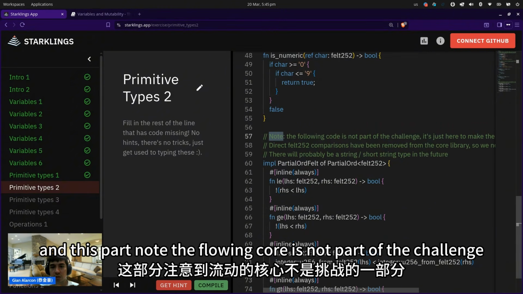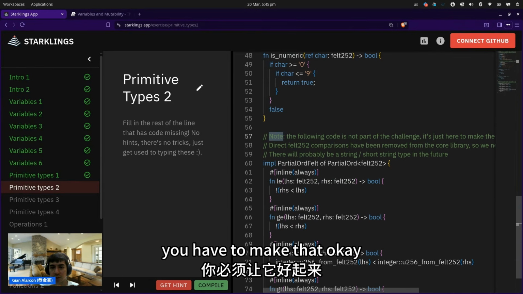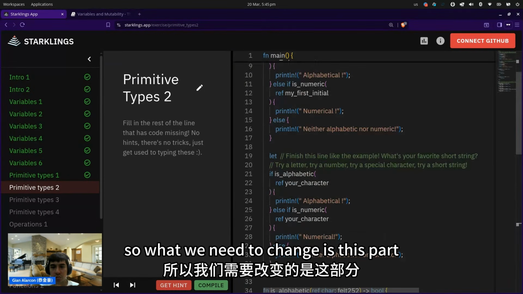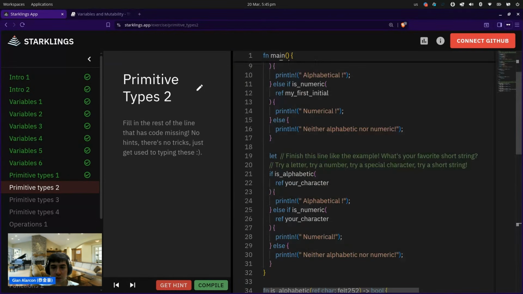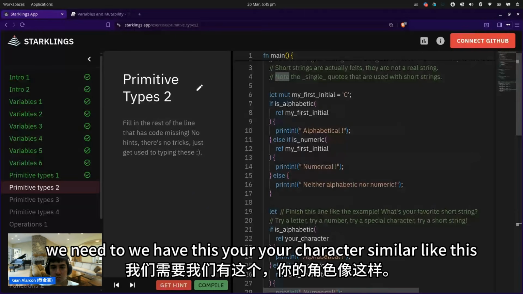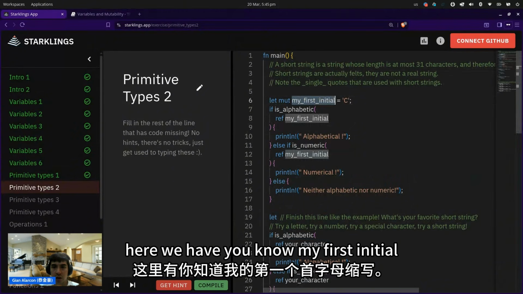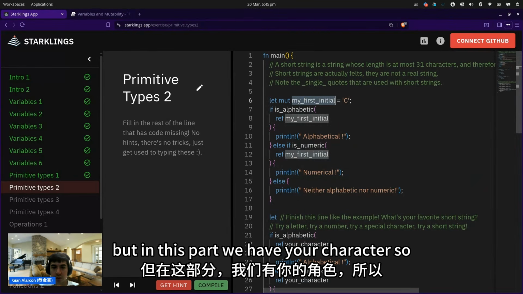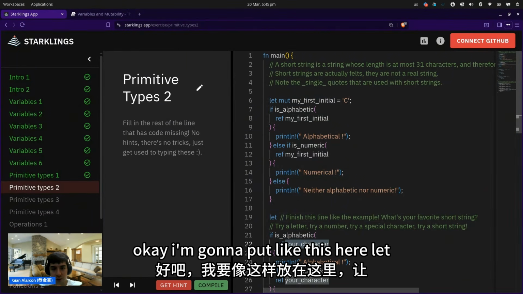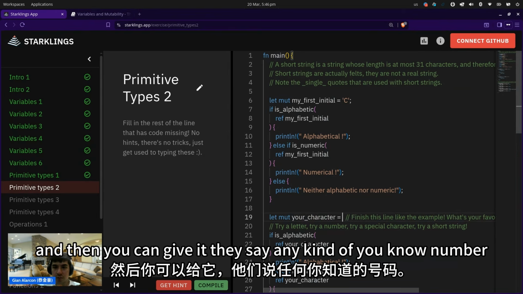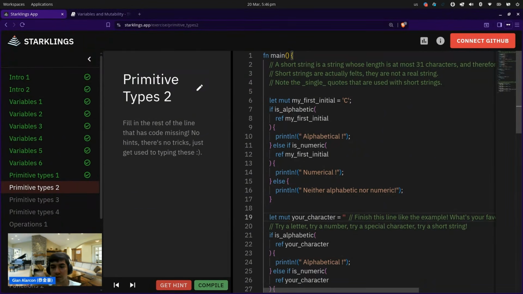And this part, note: the following code is not part of the challenge. You have to make that. Okay, this we can ignore for now. This last part, so what we need to change is this part. So here we have this your character. Similar to this, here we have my first initial, but in this part we have your character. So okay, I'm gonna put it like this. I'm gonna use mute also, and then we can give it any kind of number or a short string.